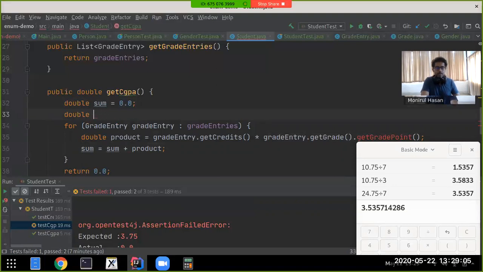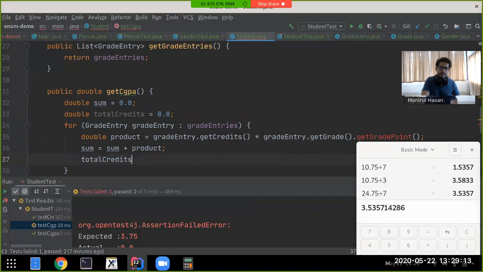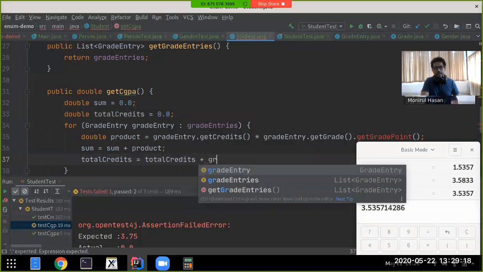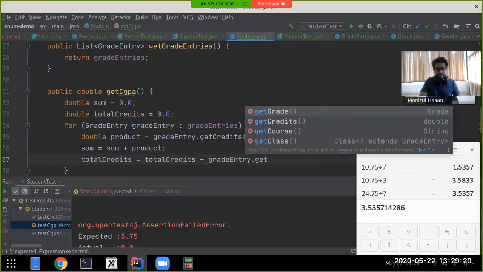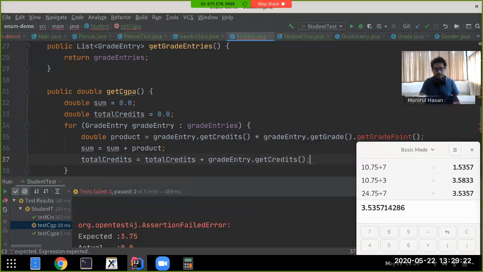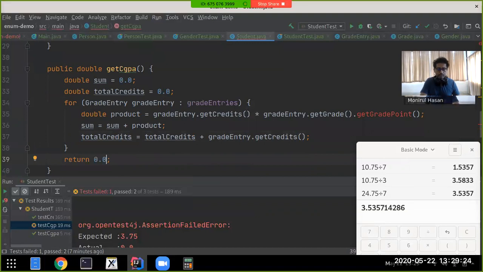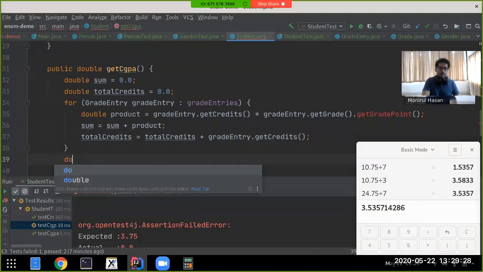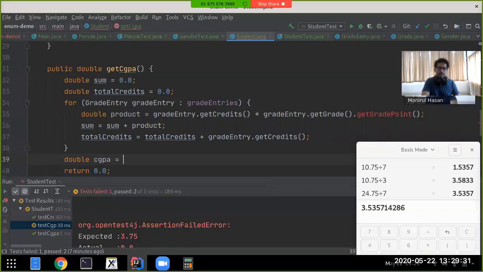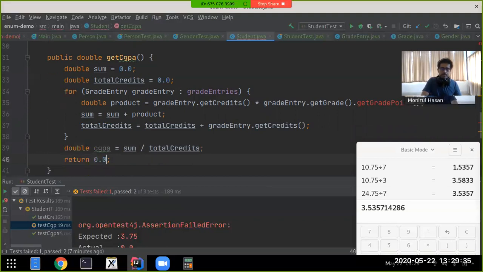And we also need the total credits, which we can start with 0.0. But then again, we need to add them up. So total credits equal to total credits, whatever it was, plus grade entry dot get credits. So once you have all these things, you can do your calculation, and eventually what you're going to do is calculate the CGPA. Double CGPA is equal to sum divided by total credits, and this is what you're going to return.